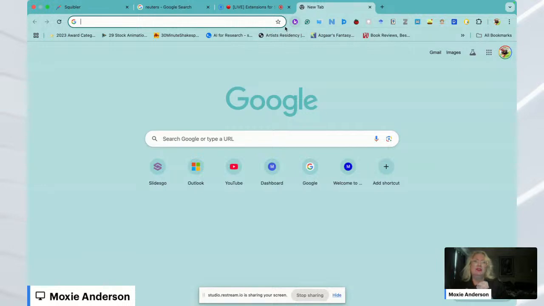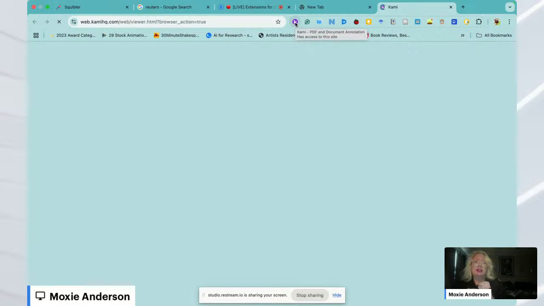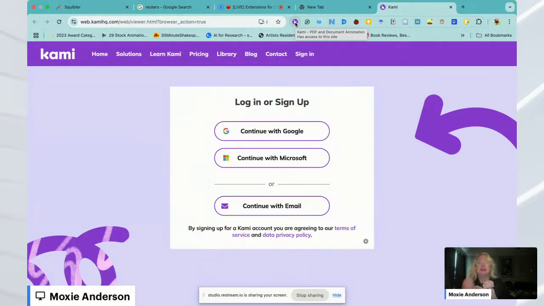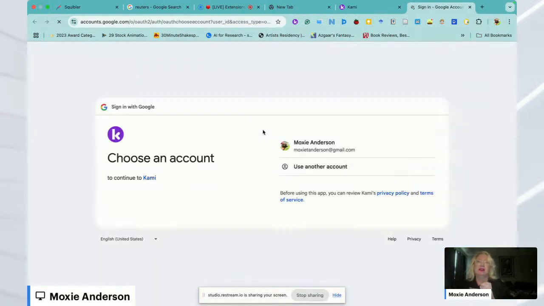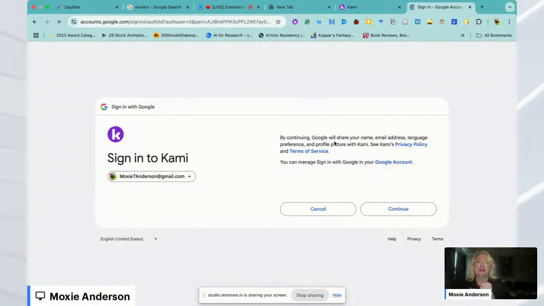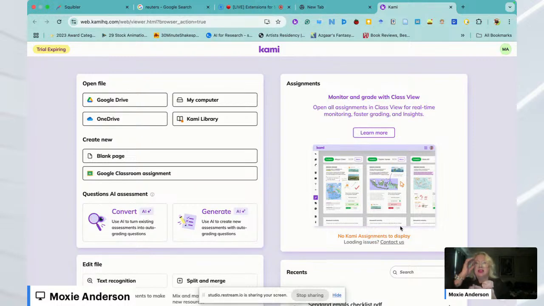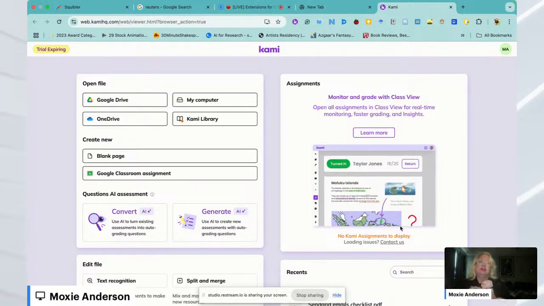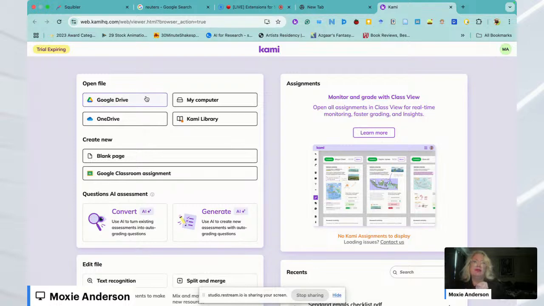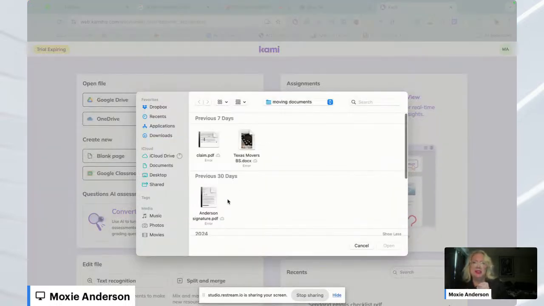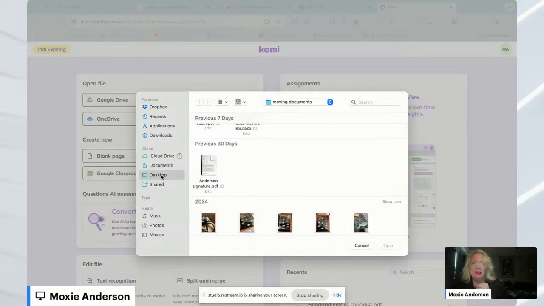So what you will do is install the Cami extension. It's got this K here. When I click on this, it's going to take me to the Cami page. You can continue with Google with your Google account or continue with an email account for a free account for yourself. I already have an account set up, so I'm going to go ahead and sign in. And it's going to open here for me. Once you've got your document that you want to edit, you can upload it from your computer or your Google Drive.